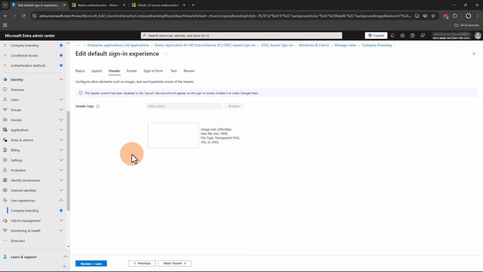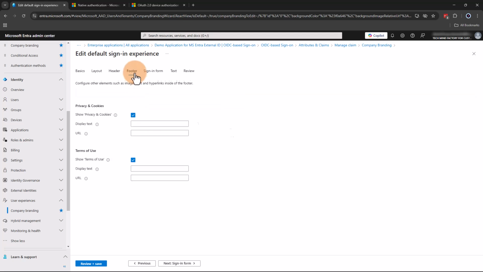When I click header, I can change the header logo, provide the image. I can also provide additional information under the footer. So for instance, privacy and cookies, terms of use. This can be really helpful. And this was not available in Azure AD B2C, as you probably remember. If you wanted to obtain something like this, you had to use custom branding, HTML and CSS files.